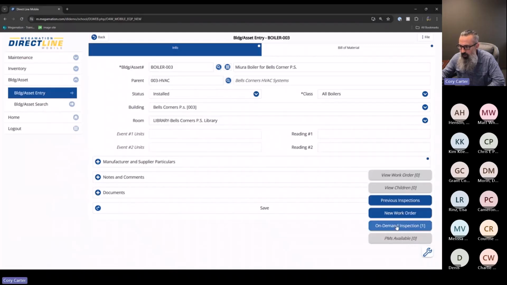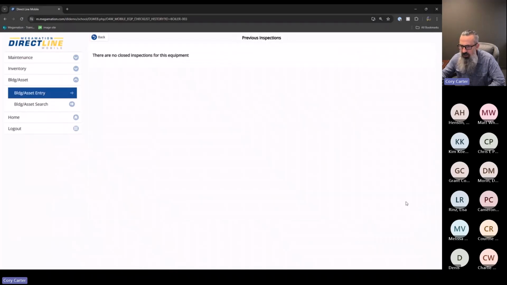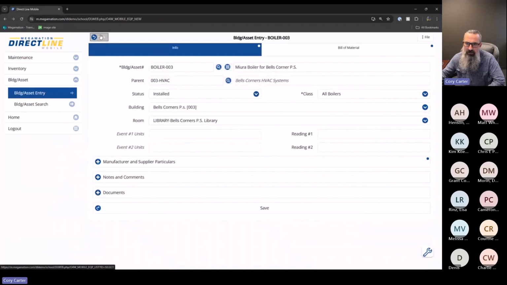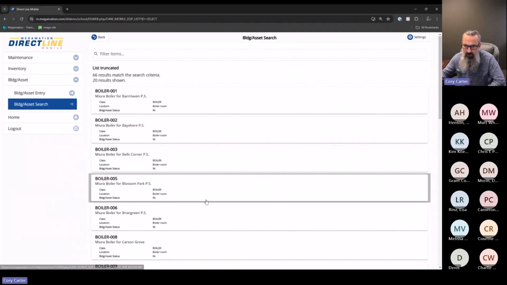Yeah, so we could look at on-demand inspections. We could see any children and any work orders. We can also look at previous inspections. I picked the wrong one the second time.